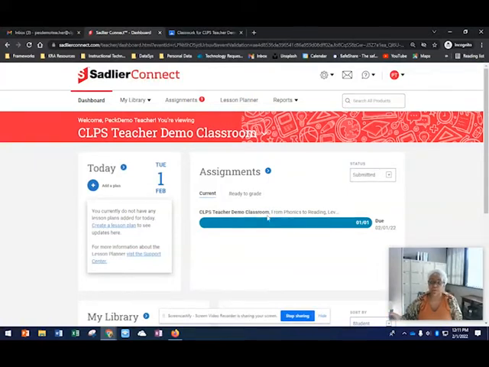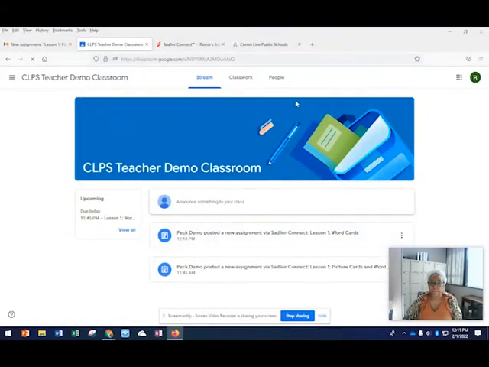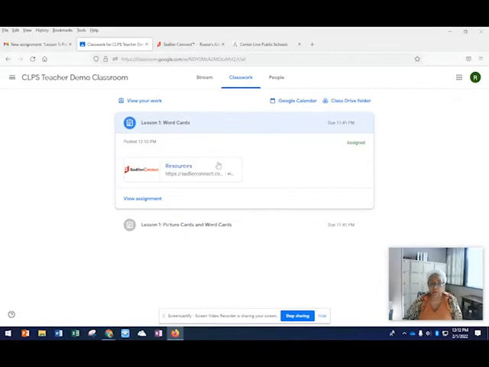I'm actually going to pull a student over so you can see what that looks like as well. So let me grab my student screen. Okay, so here's my student screen. Here are the two assignments that I posted, or the one assignment, the word assignment that I posted in Google Classroom. So I see it on their stream. I also see it here. They can click on it.